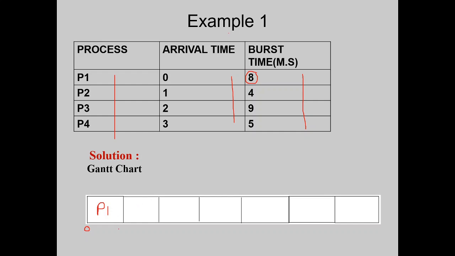See now, this is a preemptive scheduling. So there is an interruption in between. So the process P1 is going to execute till unit 1. And when the process P1 executes till unit 1, you can check out here, at unit 1, another process has arrived, that is process P2. So the burst time of this process P2 is 4.